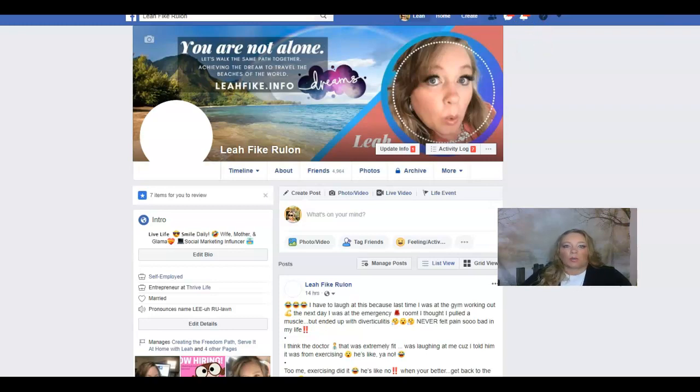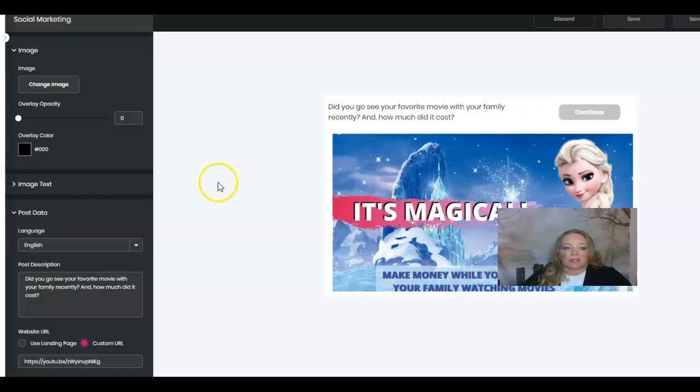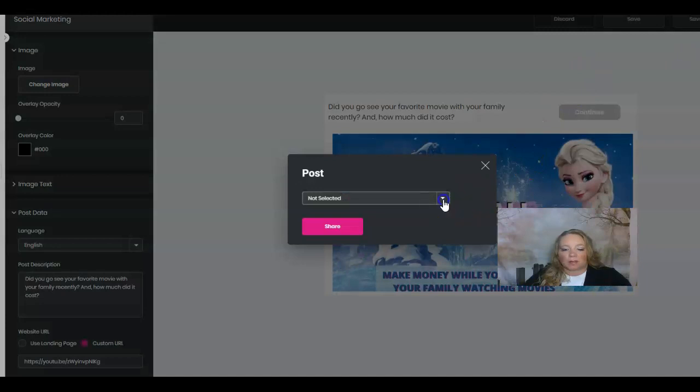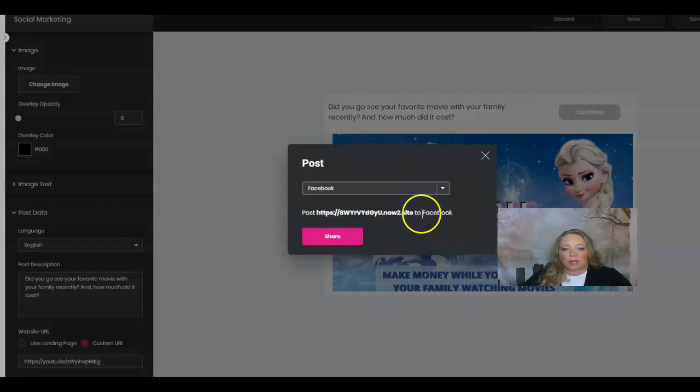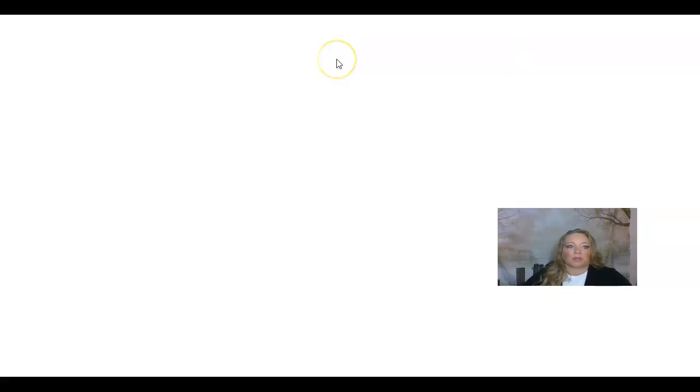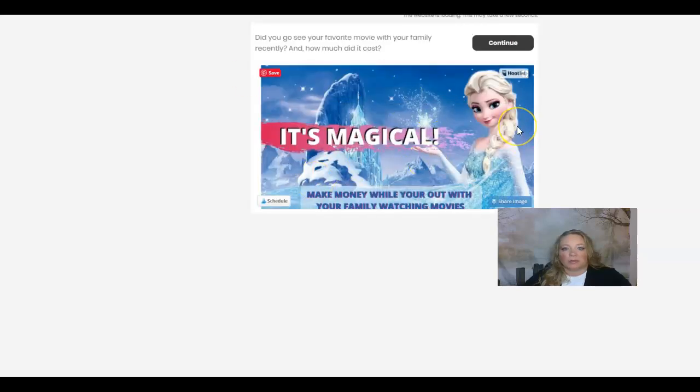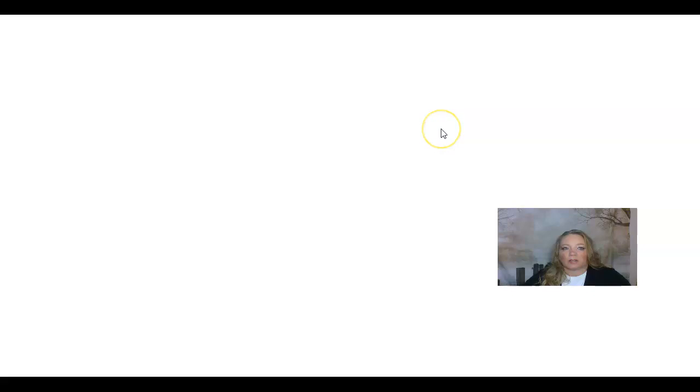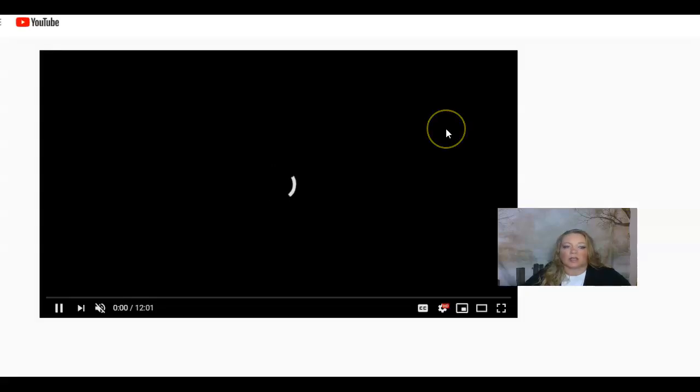We'll let this refresh. When you're in the system here, it does allow you to grab the URL. So here you can post it and select Facebook. This information right here will allow you to post anywhere. So here I will go to a new page and plug that in. As you plug that in, you will see where it's going and what it looks like. And then you'll see that it goes directly to my YouTube page.